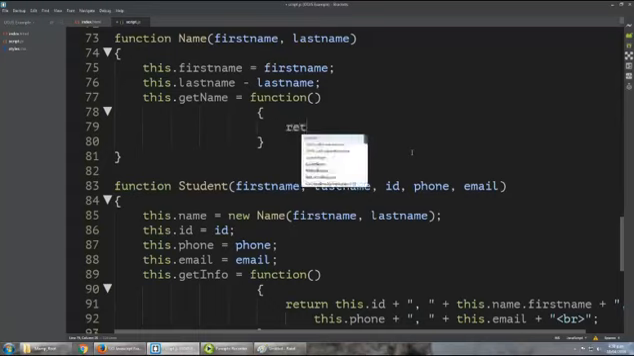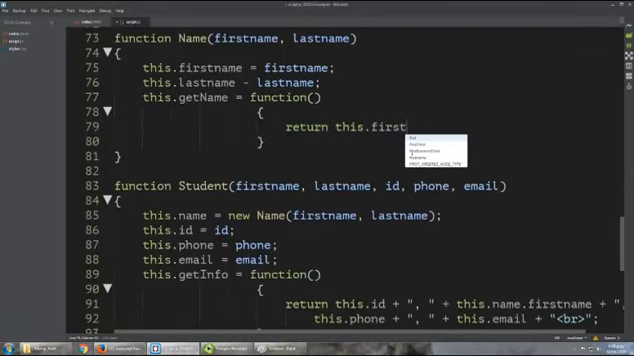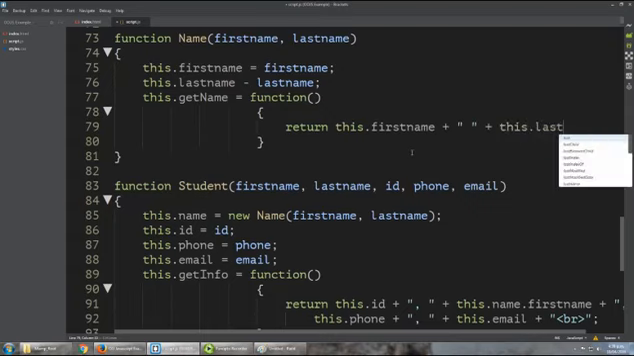Okay, and it's just going to return back first name, so this.firstName plus the space and then plus this.lastName. Okay, so if I call the getName function of our name object literal, it will give me back that information.